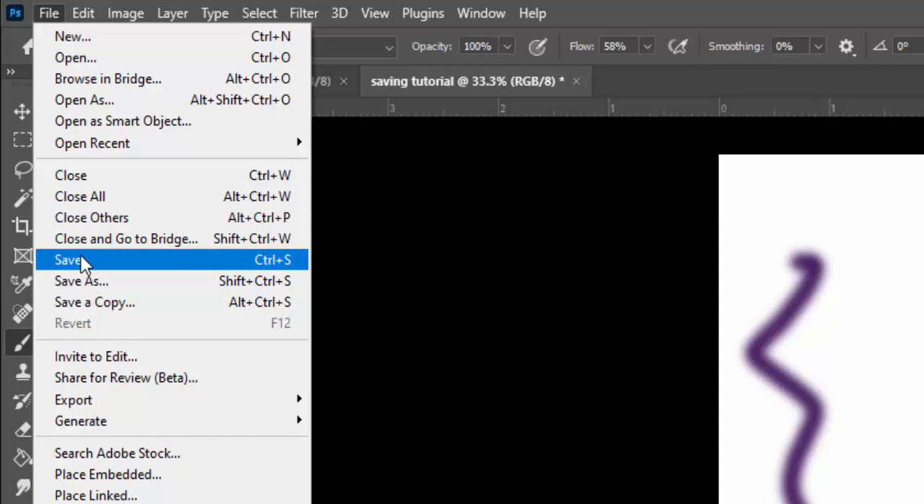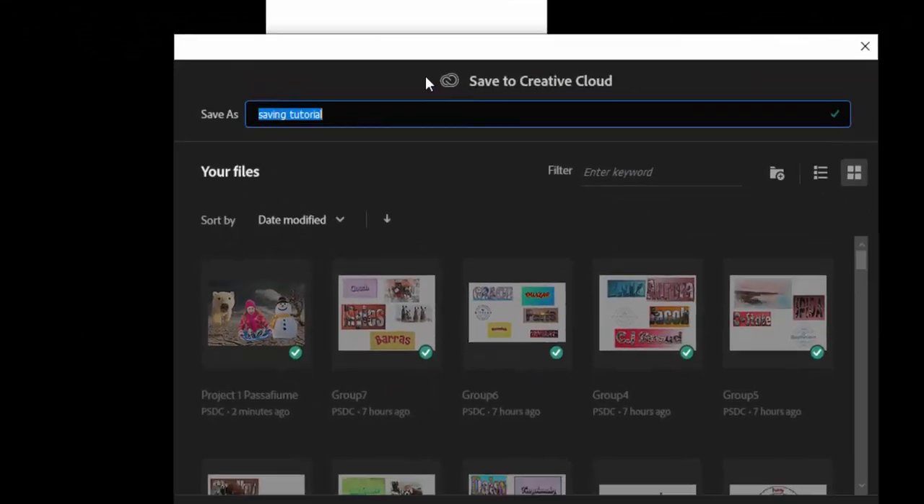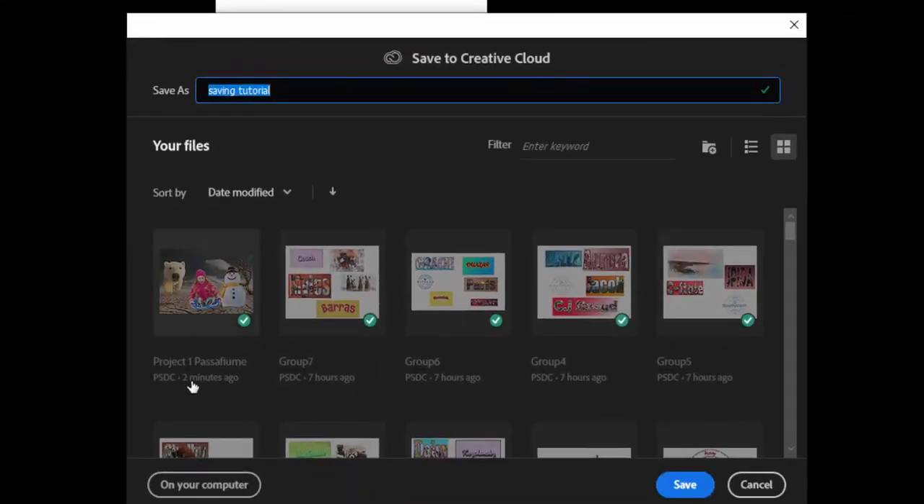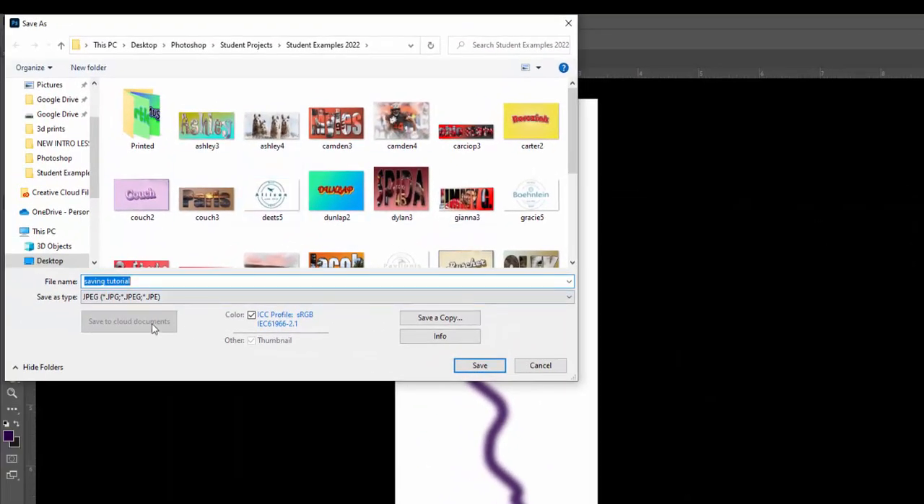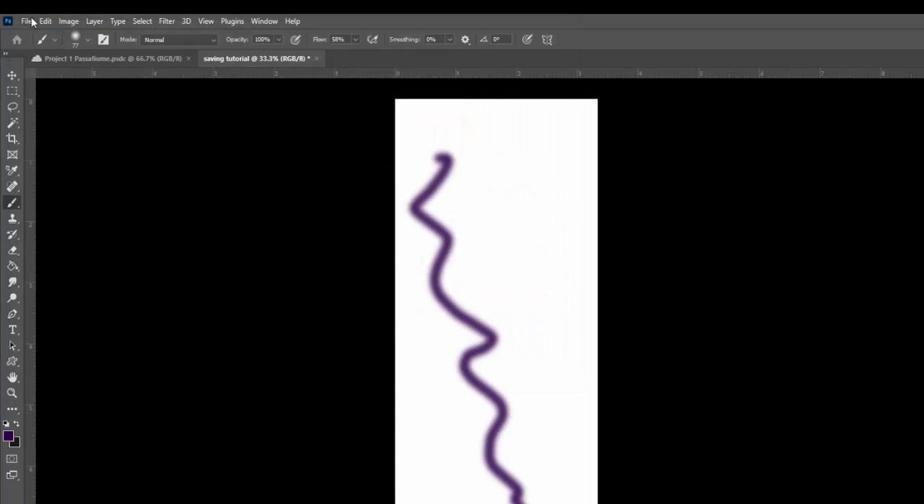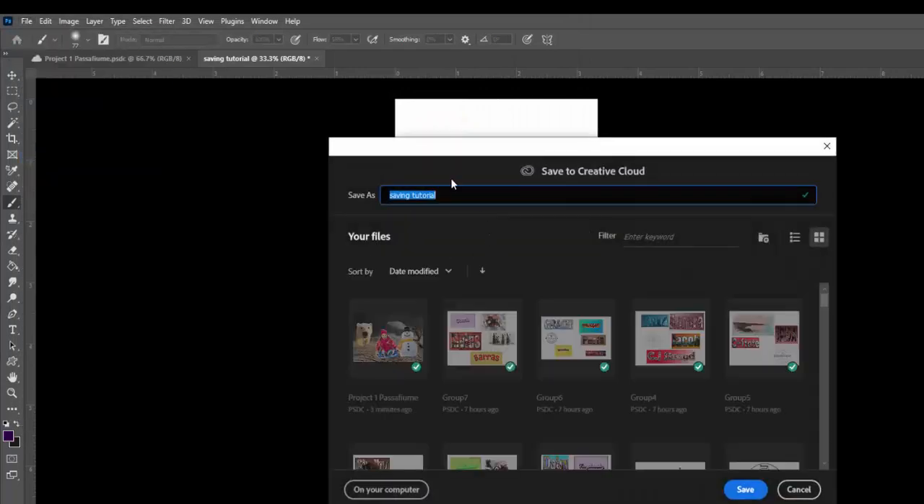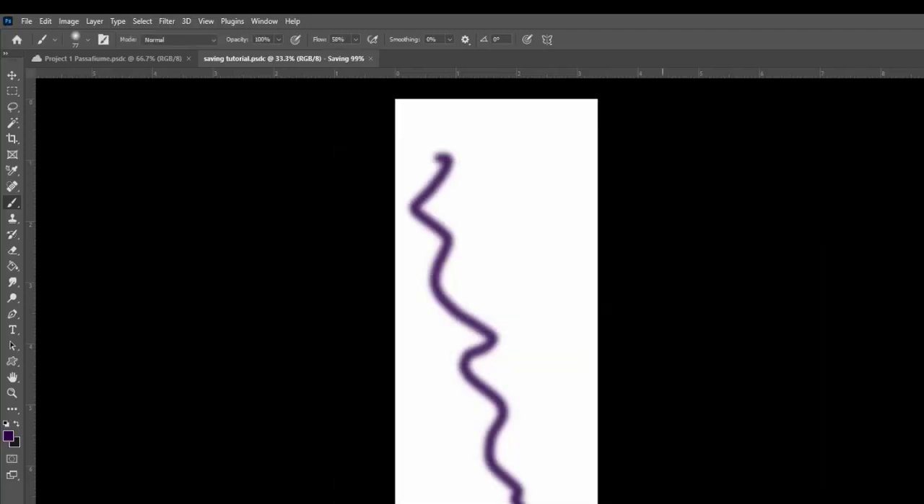So in this class, when you have created the projects the way you've created them, the first time you go to save it, you're going to click Save, and you're going to save it to the cloud. If it looks like this, saving to the computer, we don't want that. You're going to save it to the cloud. I'm just going to click cancel real quick and do this again. So File Save, save it to the cloud. Notice it has the name I already did, saving tutorial, and click Save.